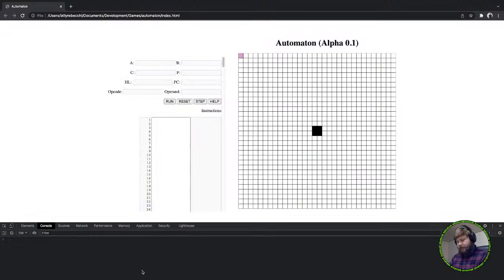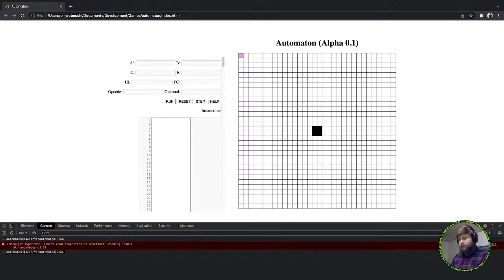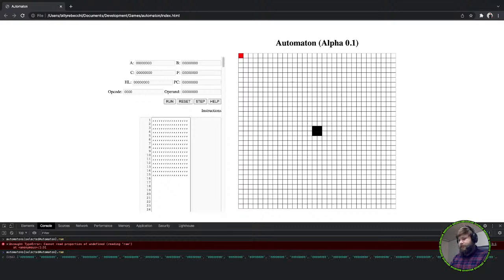So we're going to get the list of automatons selected. Automaton, automaton.ram. I know, I just didn't select because I'm an idiot again. Nice.